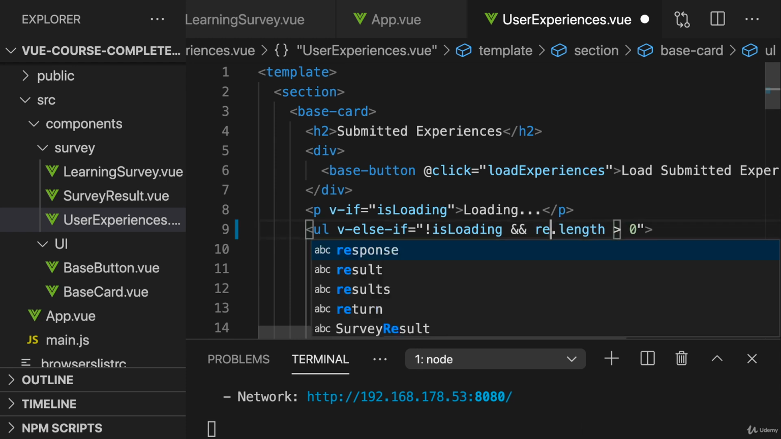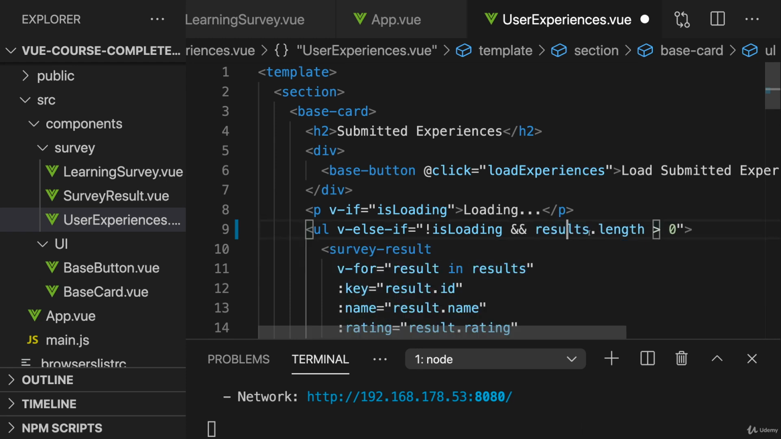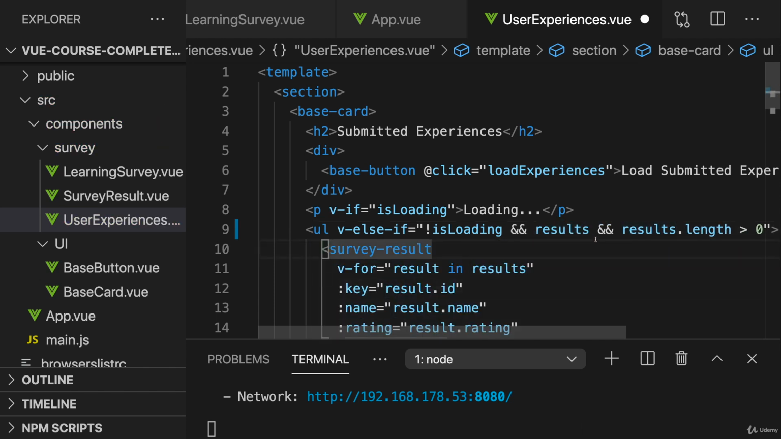And of course, it's not data, but results. So if results length is greater than 0, we could also add an extra check and check if we have a truthy results value before we try diving into the length. Here we'll always have results, but in other apps that might not even be set if you fail to load data. Hence, checking this as well could make sense.